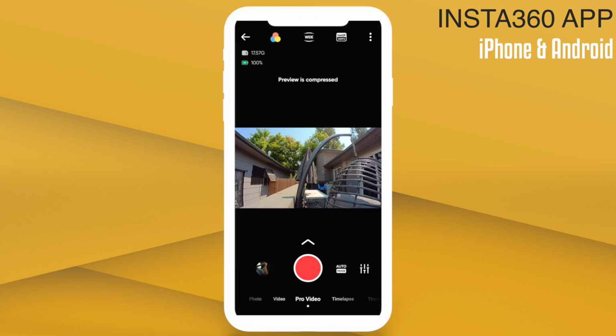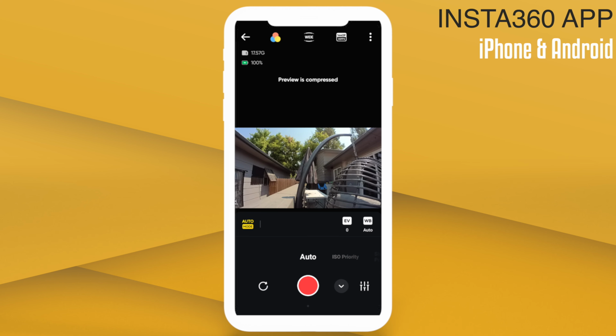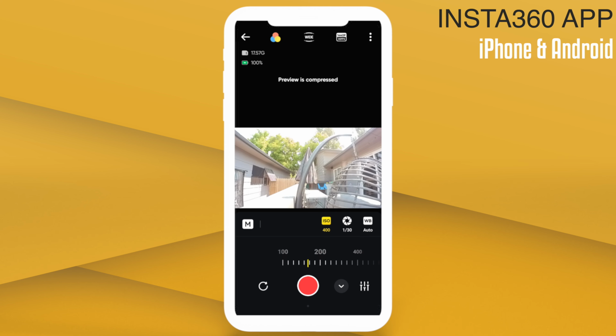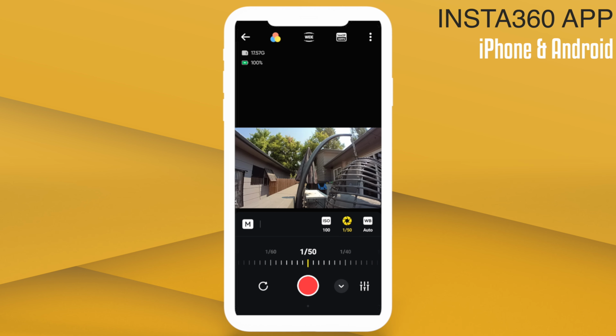And I always set everything to manual exposure. The ISO is set as low as we possibly can for the lighting conditions. 100 gives us the least amount of noise. The shutter speed is typically twice your frame rate, which gives you the most motion blur. So I always film at 30 frames per second. That means we're going to want to film at 1/60th on the shutter speed. I don't always stick to that rule, but it does help.